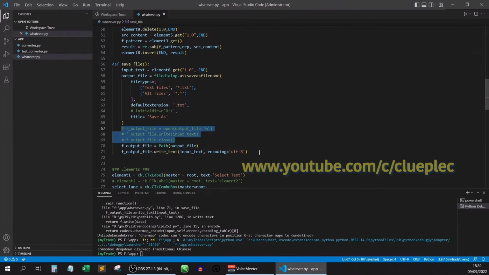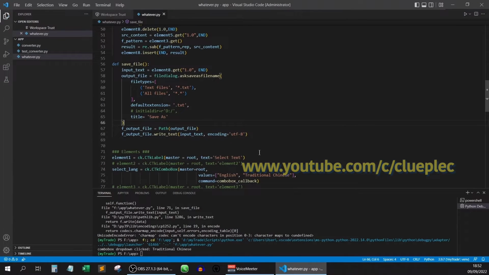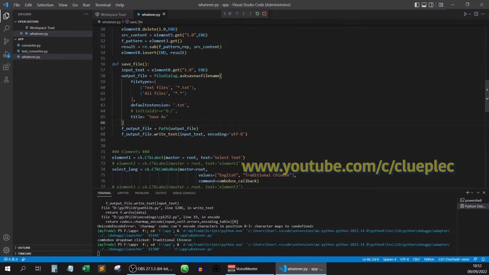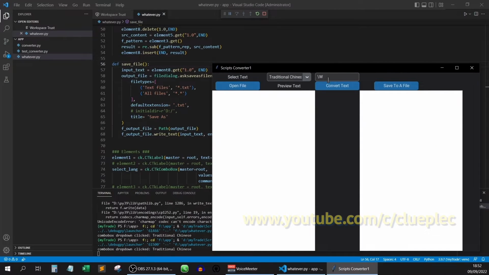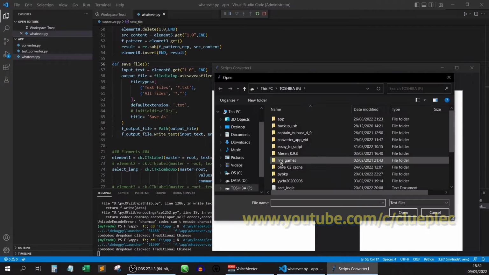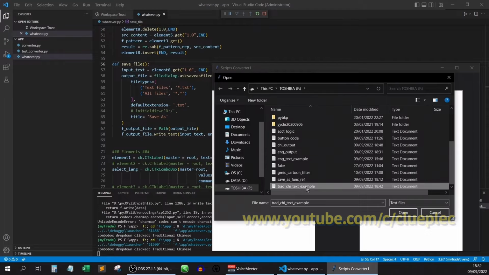Indeed, we can remove the previous code. Ctrl S, Ctrl F5, run it again. Let's pick traditional Chinese. Here, I'll use this for my splitting pattern. Open and select this traditional Chinese example.